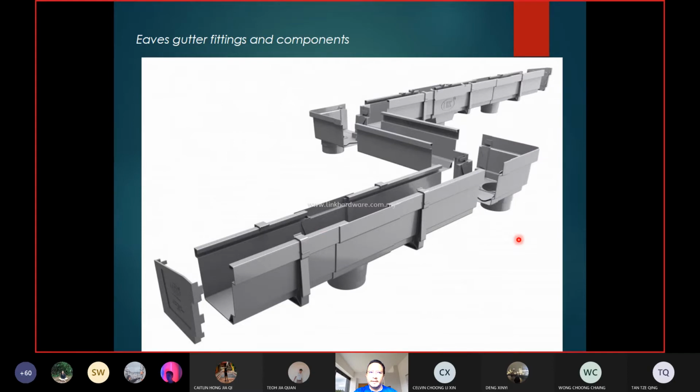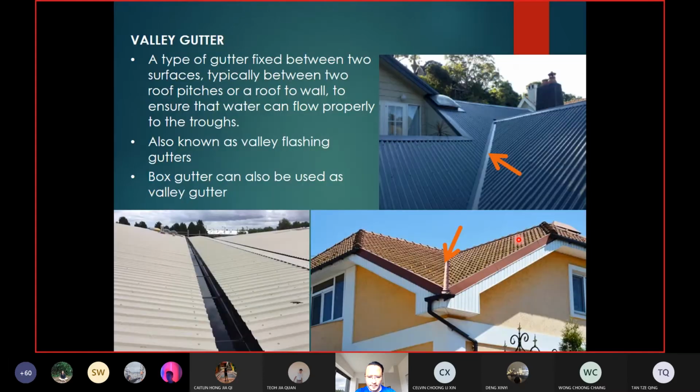But these kinds of fittings and components are related to the gutters that you can purchase from the supplier, because there's a different kind of gutter, which is the concrete gutter. Concrete gutter is different. There's no such component, and you cannot purchase concrete gutter in the store. I'm going to explain about concrete gutter later on. But now let's look at the other type of gutter, which is valley gutter.